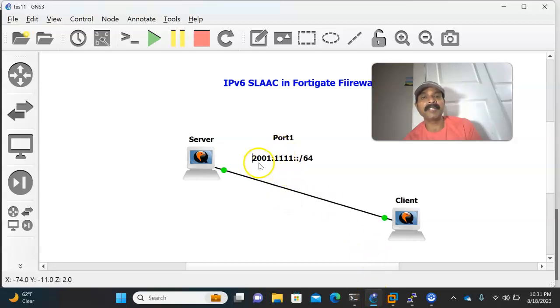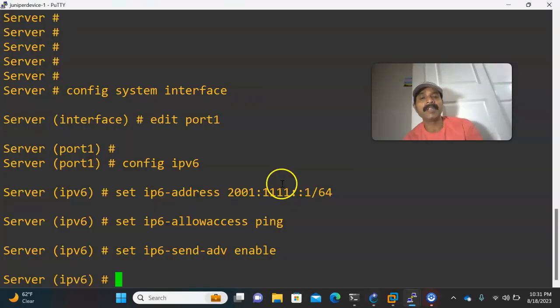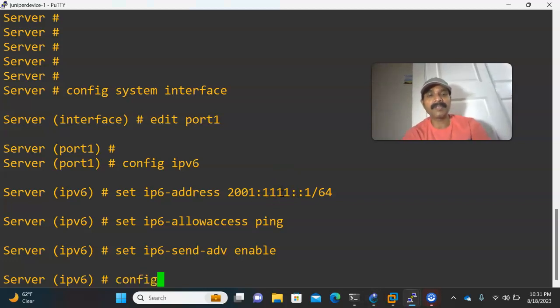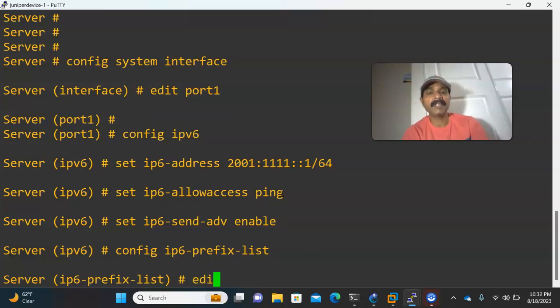This is the particular prefix. So this prefix will be contained in the router advertisements, and that prefix will be advertised to the client, in the form of router advertisement. So that I'm going to configure now. So configure ip6-prefix-list. Okay, just press enter, then you add the prefix.